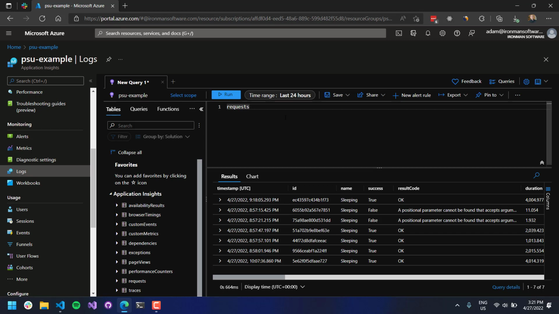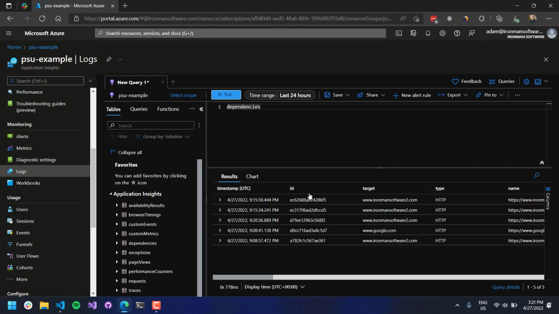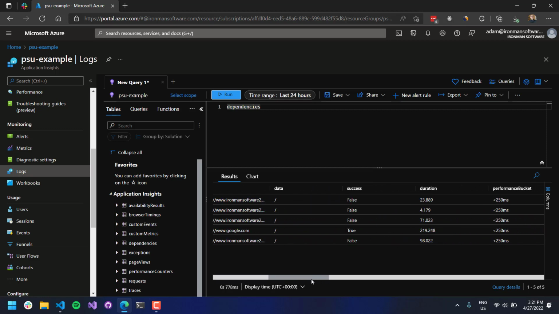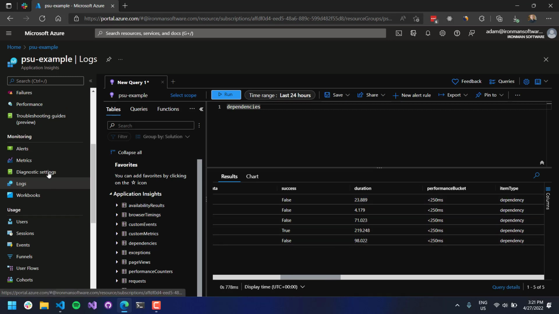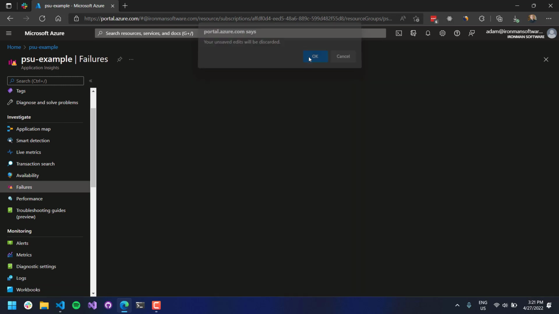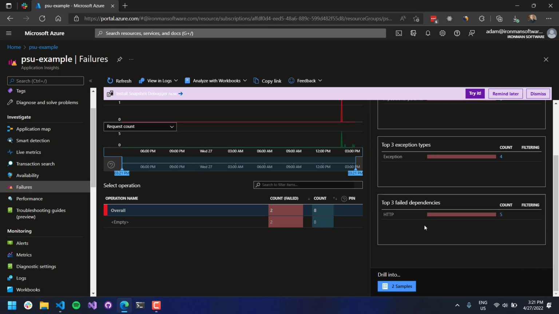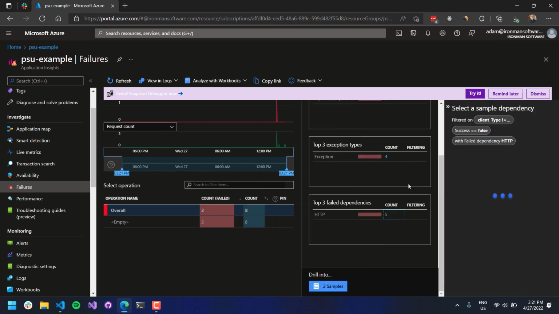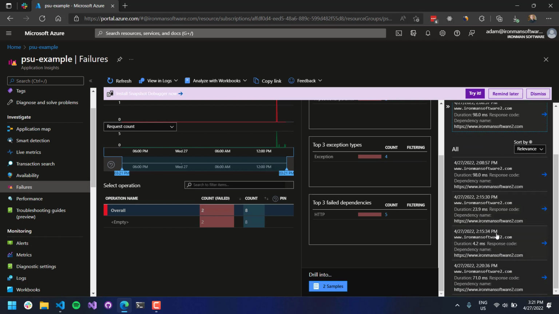So obviously we can look at it in here. If you go to dependencies to see if your dependencies are up and running. And you can see that it's got the type, it's got the name and target and that kind of thing. And it also includes duration and all that kind of stuff, success or failure. And the other place that you see that is in the failures page. So if you go here and you go to the bottom, you can see that I have top 3 failed dependencies. So the type is listed here, and then which ones. And you can actually go and drill down and see like ironmansoftware2.com is not responding pretty much.